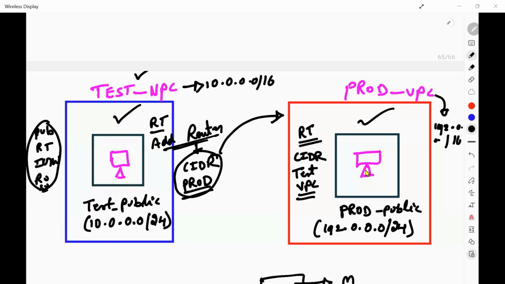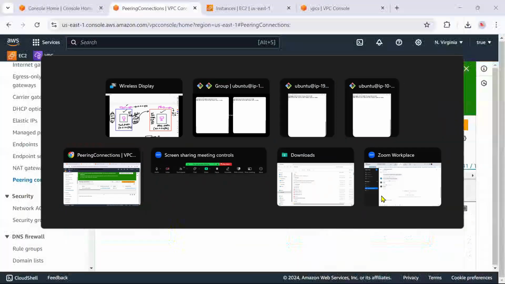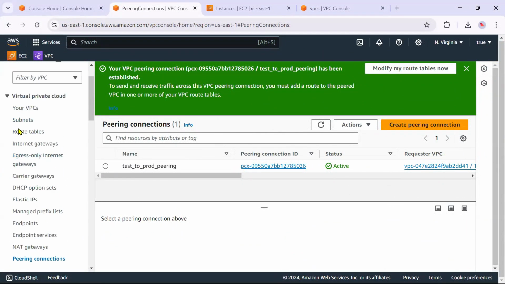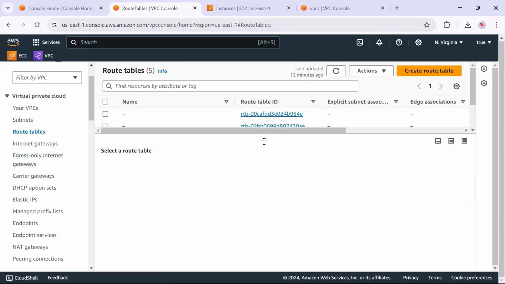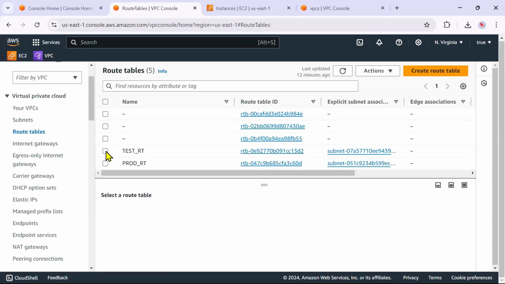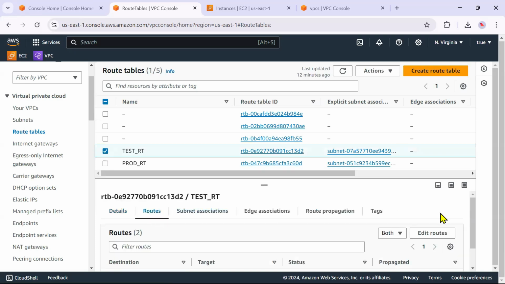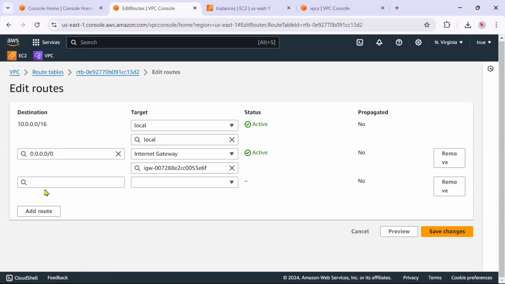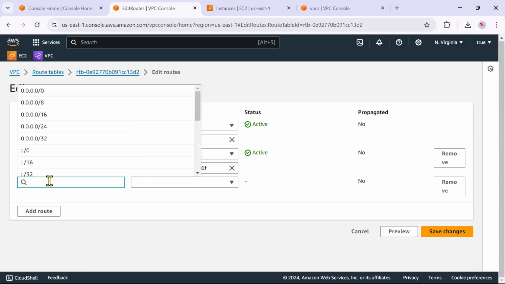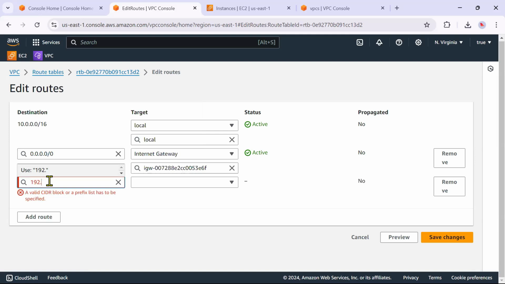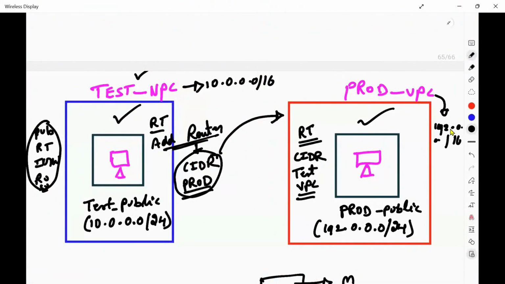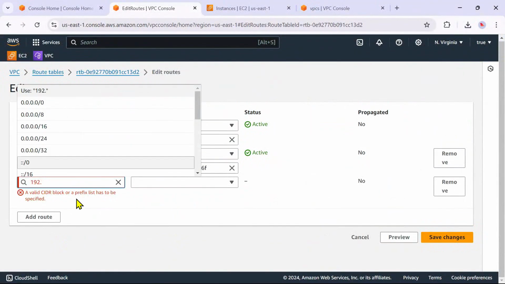Okay, just come back. Go to your routing table. Here, this is my test routing table. Go to routes, edit routes. What do I need to add now? I need to add the route of your prod VPC. What is the CIDR range of my prod VPC? That is 192. Here I think I have written this. 192.0.0.16. That is my CIDR range, right?